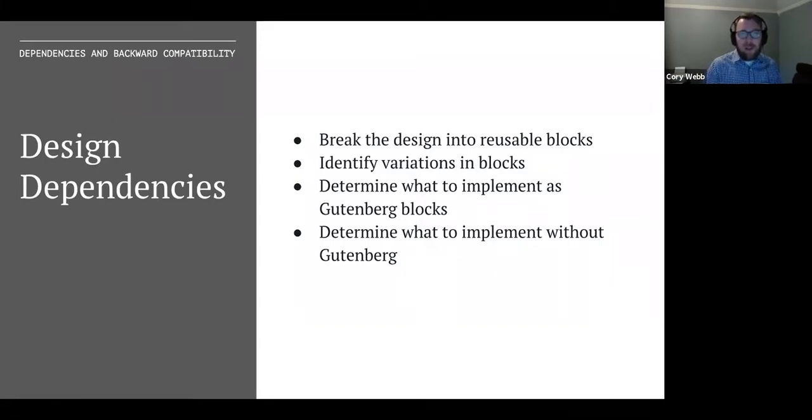So the first step is to take that design and break it into what can become reusable blocks. It's also useful to identify variations in those blocks. Now, when I say blocks here, I don't necessarily mean Gutenberg blocks. When you're looking at a design, it's helpful to think about each element on the page as a self-contained block of content that may or may not be reused throughout the site.